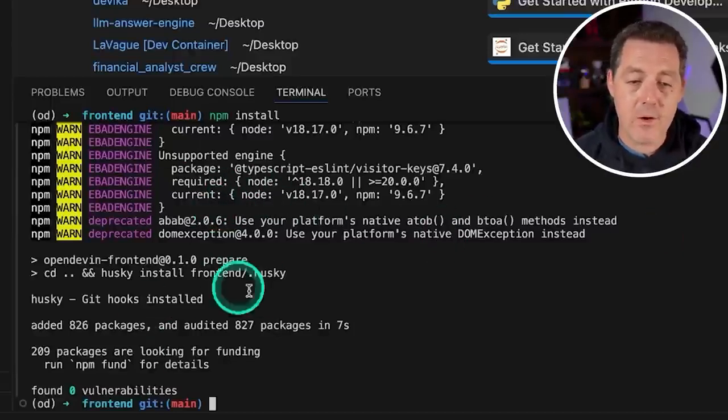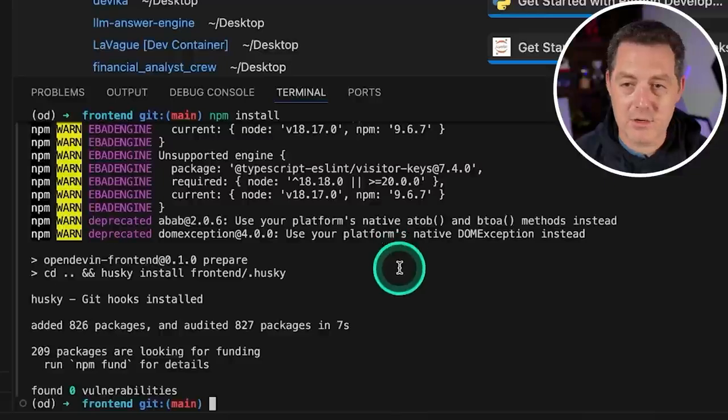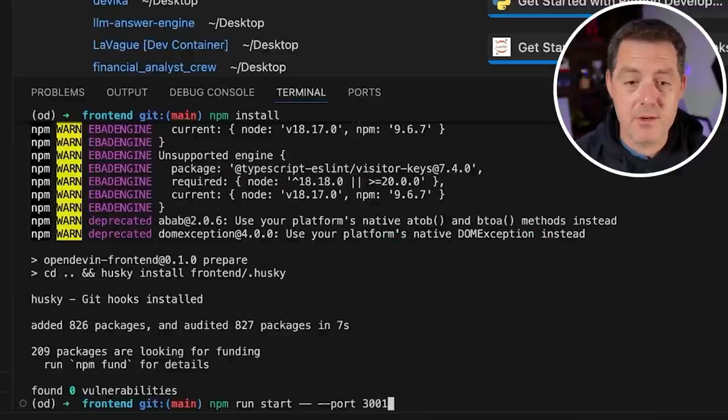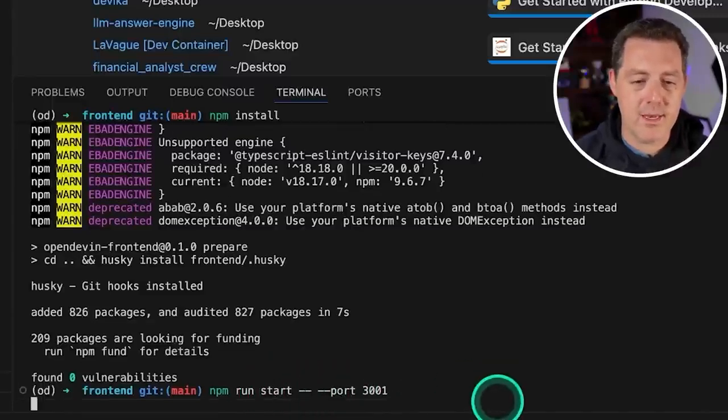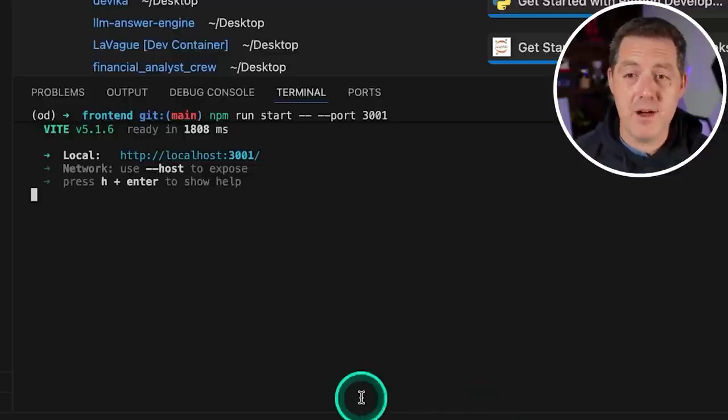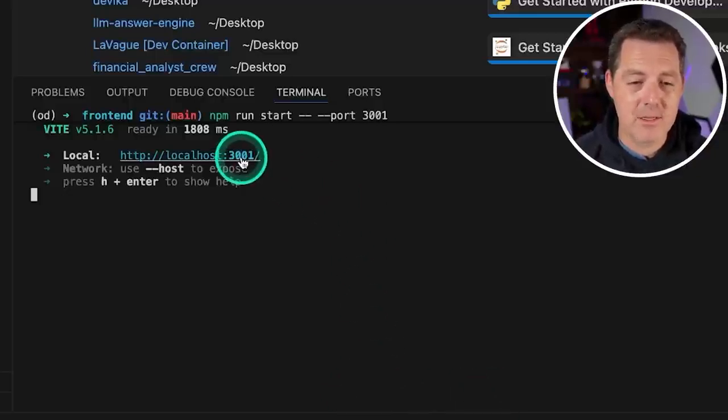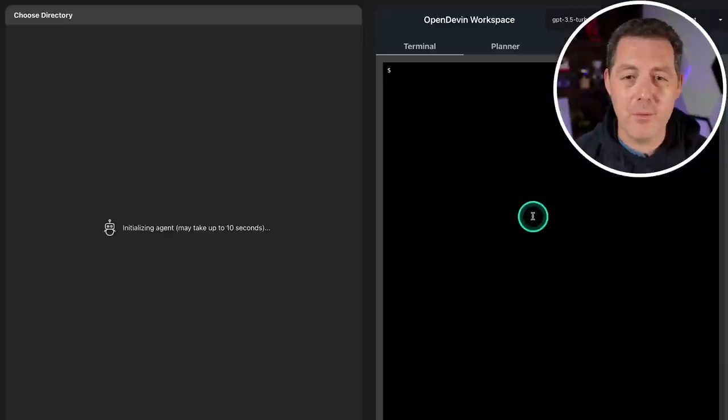Okay, now that we have all of the Node packages installed, we are simply going to spin up the Node server now. So npm run start --port 3001 and then hit enter. And that's it. We should be up and running now. Let's give it a try. So I'm going to click on this localhost right there. Actually, I'm going to hold down Command, then click on the localhost. And there we go, OpenDevin.